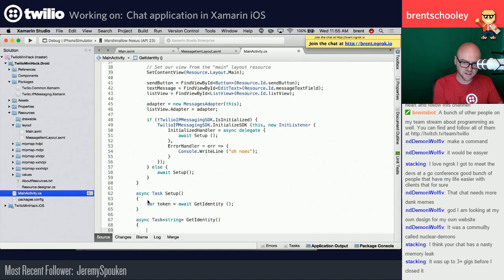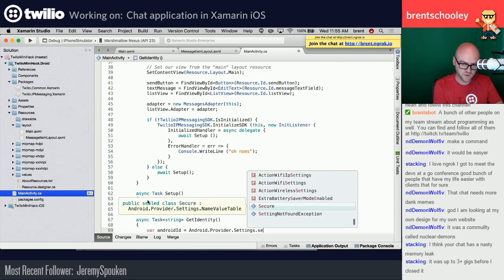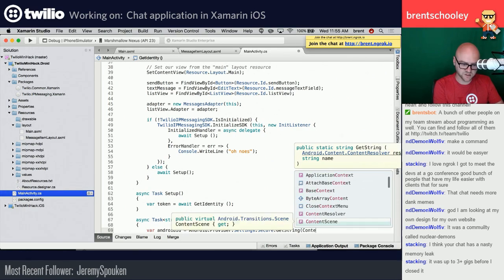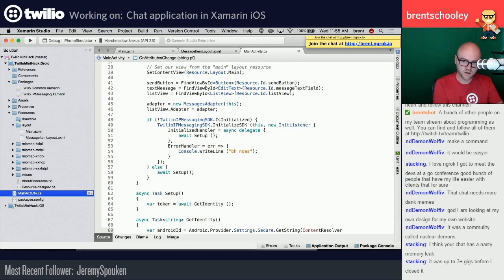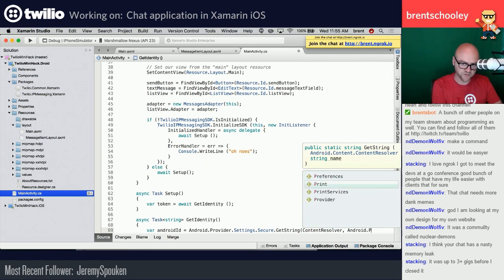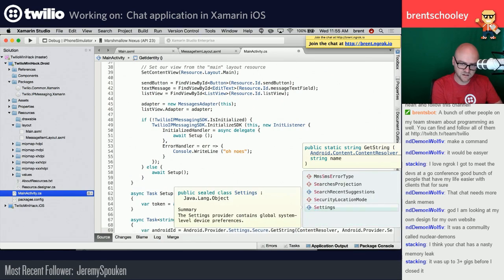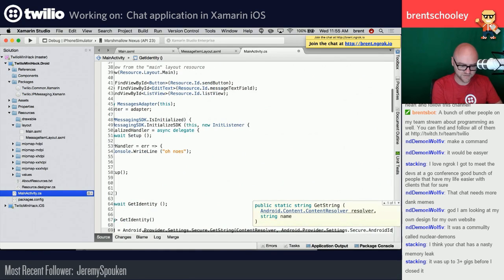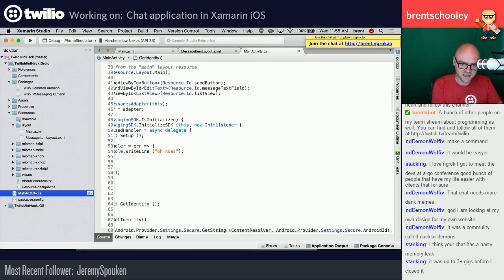What that's going to do is it's going to get the Android ID. And that is going to be Android provider settings secure get string. We need a content resolver, and that is going to be Android provider settings secure Android ID. Lovely. Okay, so that's the Android ID.